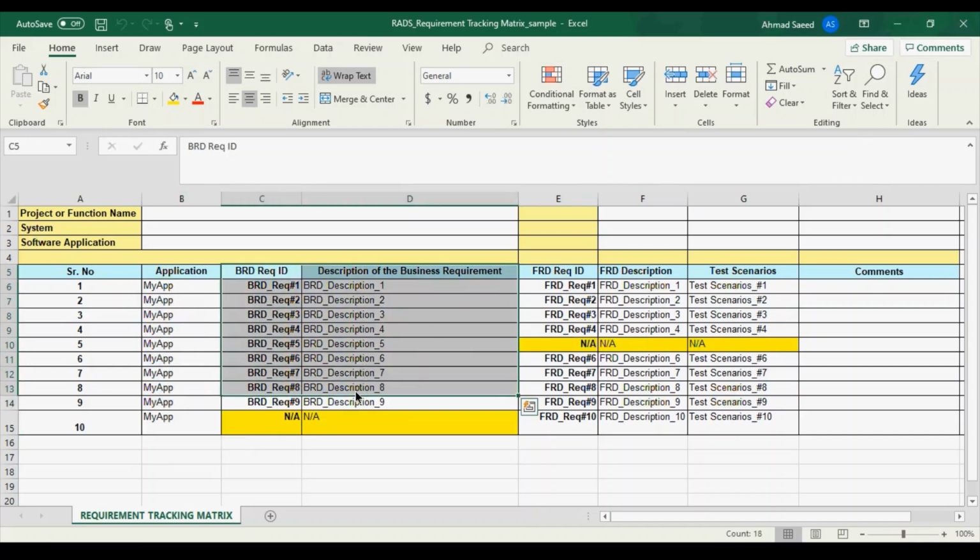One is for the ID and one for the description, where we are going to put the business requirement, the requirement we receive from the business, and that is created by the business analyst or system analyst. The both is the same actually. And this is the FRD and FRD description. Here you have the FRD requirement number, and then here is the description.